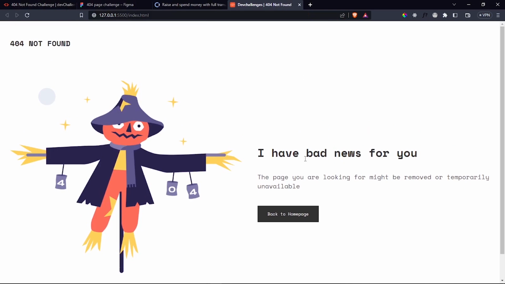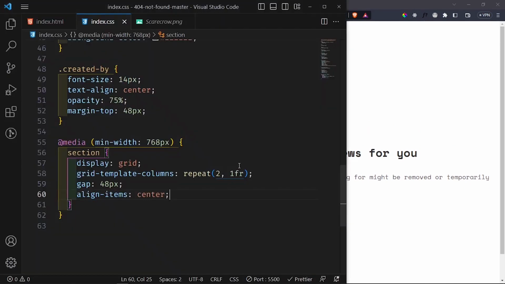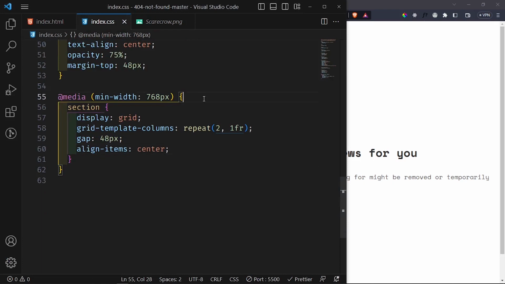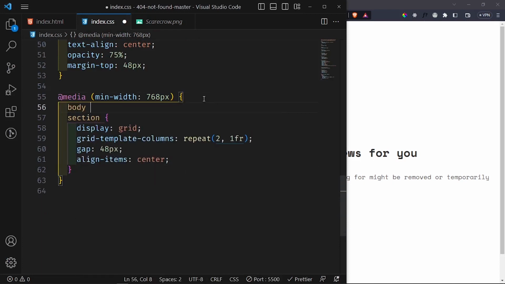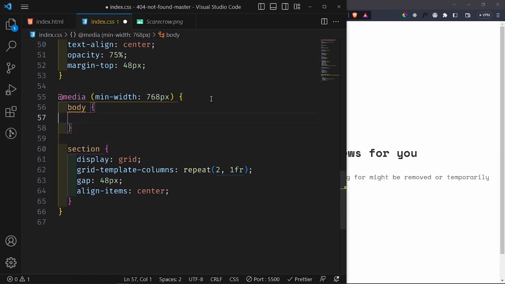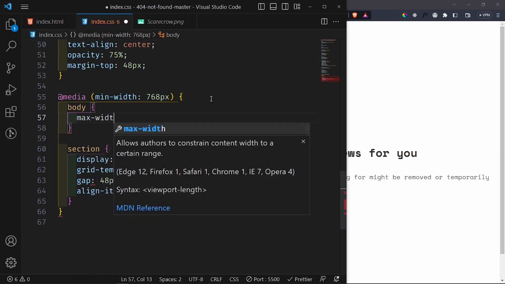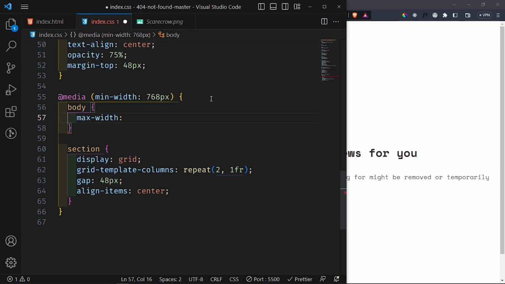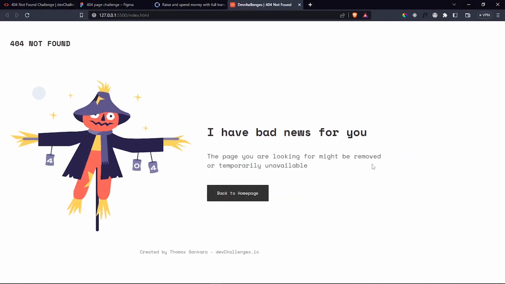And then once we have that, what we're going to do is limit everything so that it doesn't go to the end. So we're going to get the body, because the body is the main container of all this content. And then we're going to set the body to have a max width of about, let me see, 1200 pixels. How small is that? I think that looks okay.